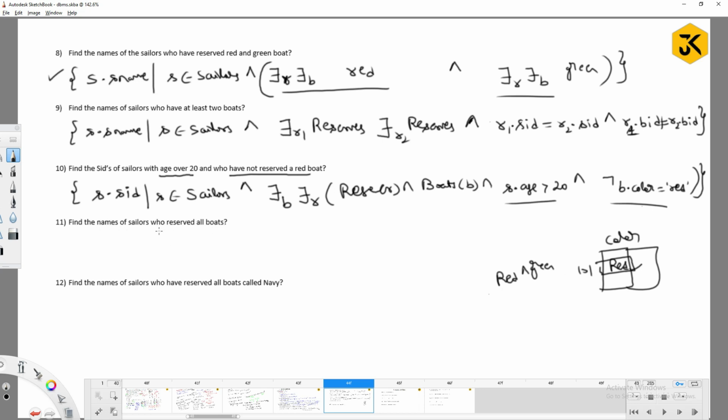Find the names of the sailors who reserved all boats. Okay, here you need to write join also, right? So you can write join based upon their IDs. You can write it because it is common for all the things. Next one, you need to find out the names of the sailors who reserved all boats.